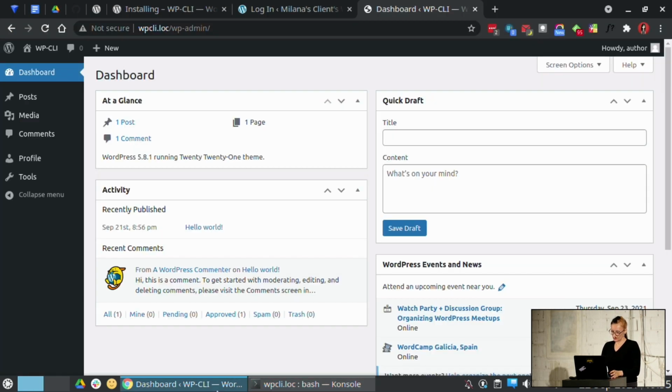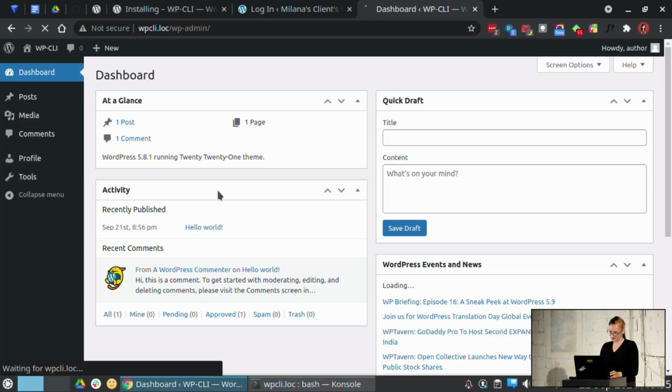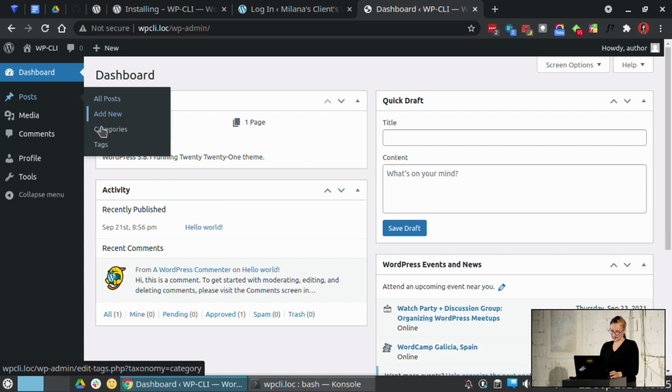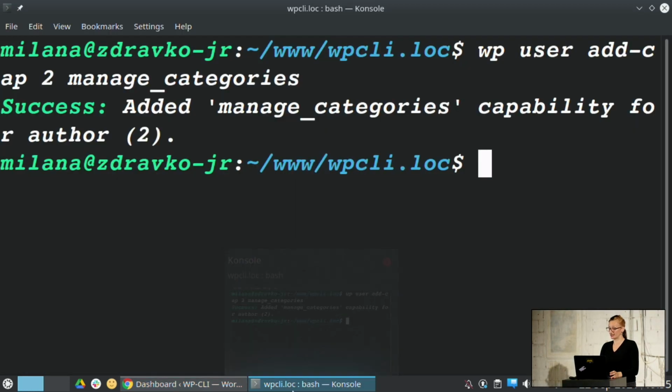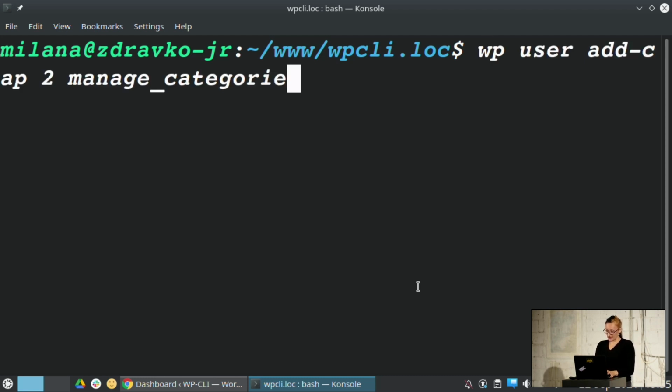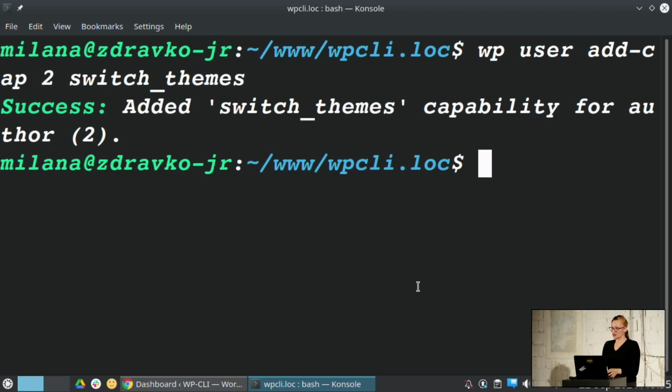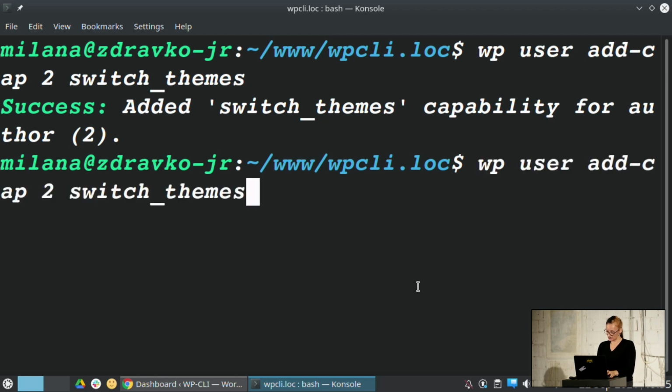So now, what they can do is they can manage all taxonomies that are there, and they should. If someone has the ability to create an article, they should be able to manage taxonomies. Now, I'm going to also give them the ability to switch themes. So not to install a new one, just to switch between what is already there, and I'm going to do the same for plugins. So they can activate plugins.